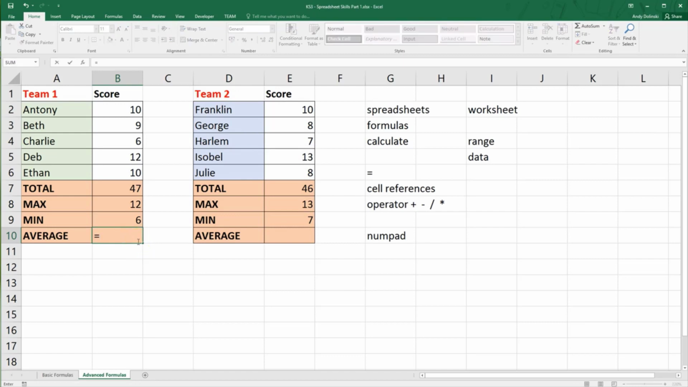Next one, equals. This time we're looking for the average. So rather than adding up the total and dividing, I'm going to do average, highlight the range of data. There we've got the average, 9.4. Let's do it again: equals average, highlight the range of data, close it off, average, 9.2.